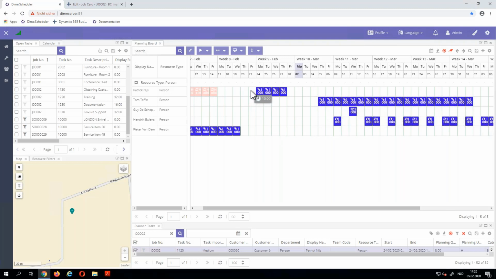Another nice new feature is that you can now also select multiple appointments at the same time. If you use the control key, you could select just 4 at the same time, and you would be able, for example, to move them to another resource this way. Then if I drop them, you will see that they are now all moved at the same time to another resource, again sent back to Business Central at the same time.